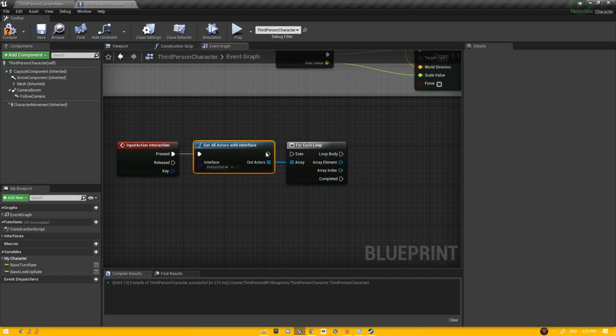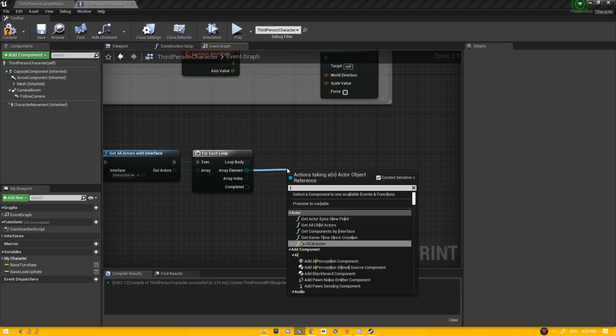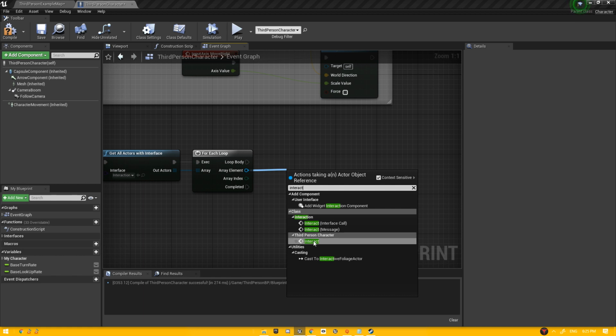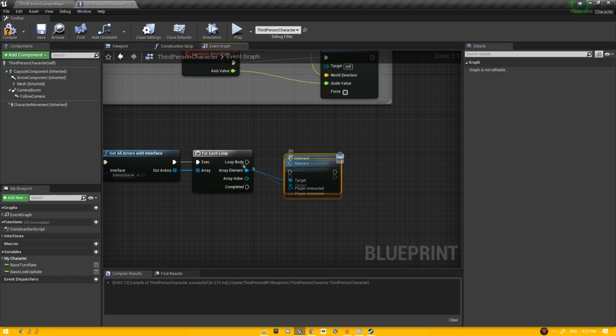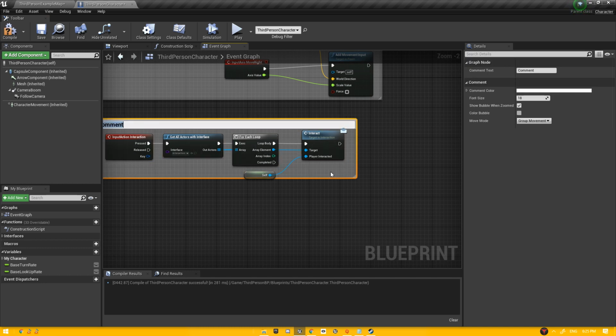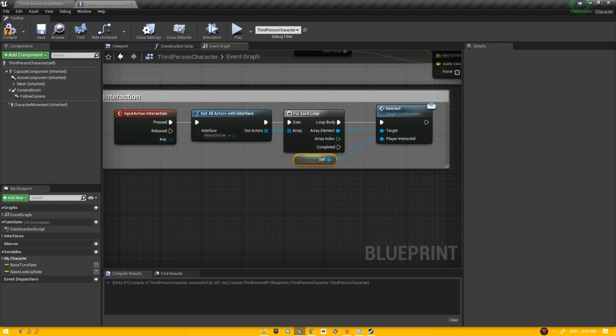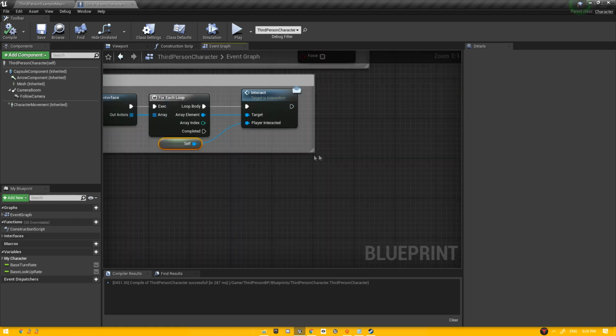Basically, it's going to check through all of these. So for every actor that has this, we're going to execute whatever is in our loop body. And what's in our loop body is going to just be our interact message. Our player that's interacted is going to get a reference to ourselves. And believe it or not, that is it. We're just going to comment this as the interaction. And we can move on to our next part.